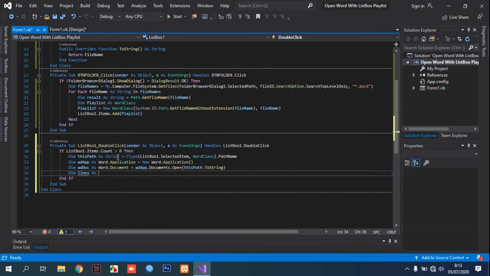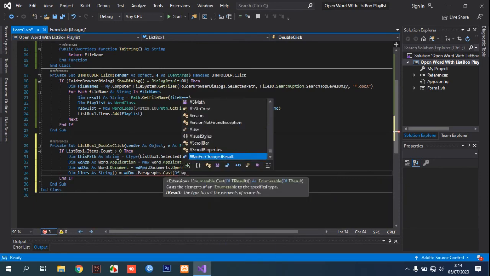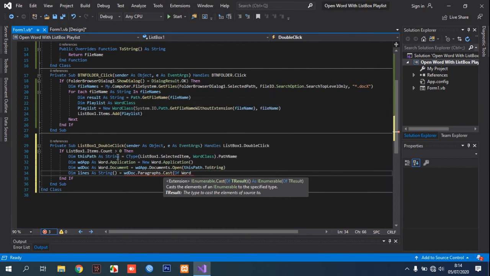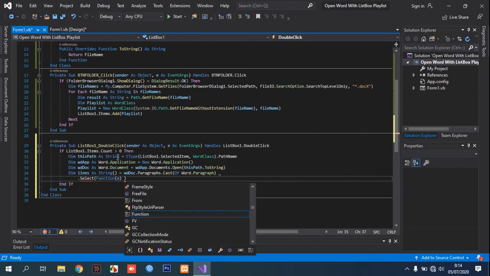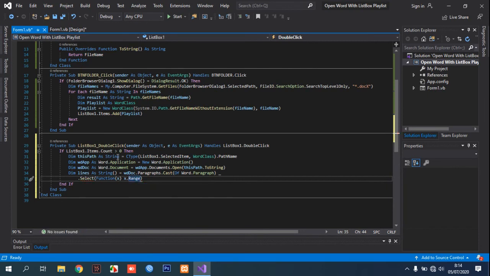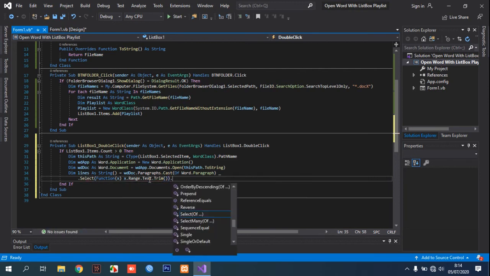Dim lines as string equal to wordDocument.Paragraphs, each case of a Word.Paragraph. Okay, and .Select, the select function, x.Range, in here we need to get the text, .Trim, .ToArray.